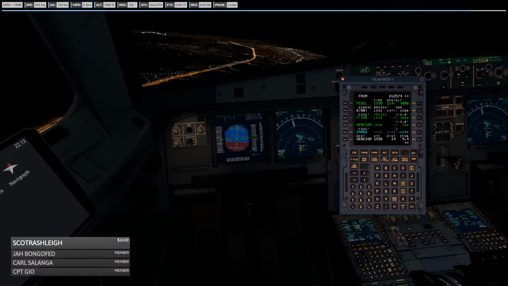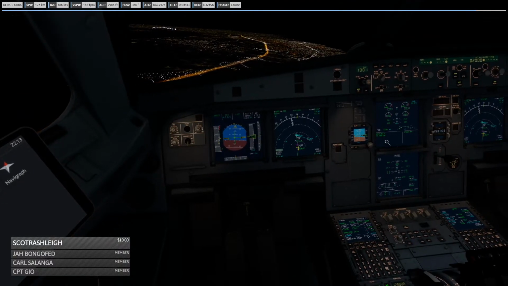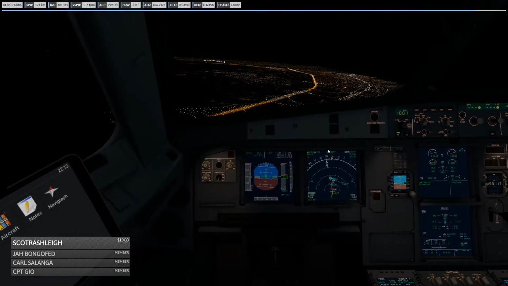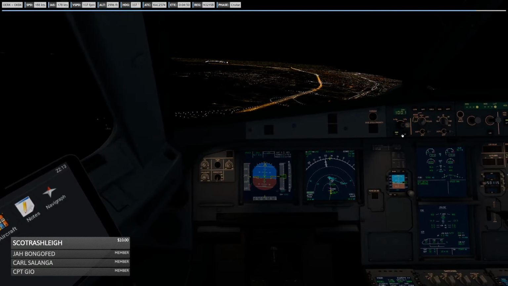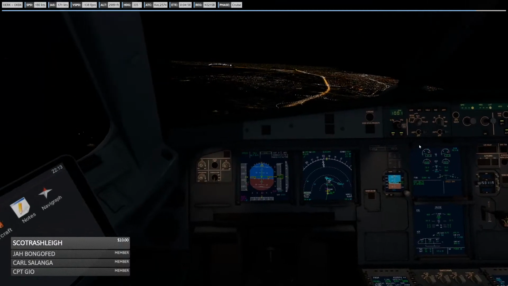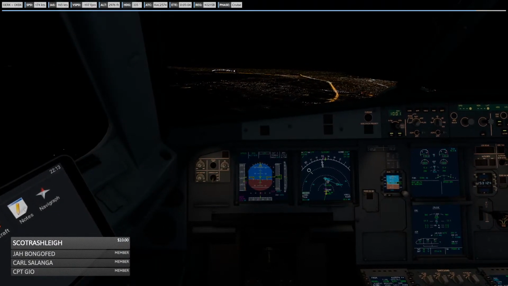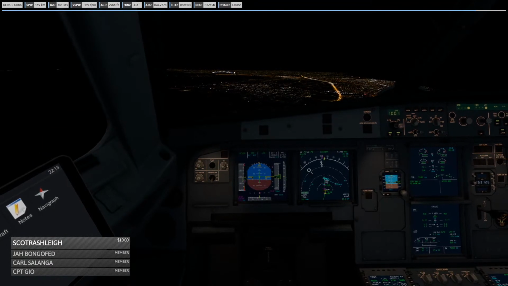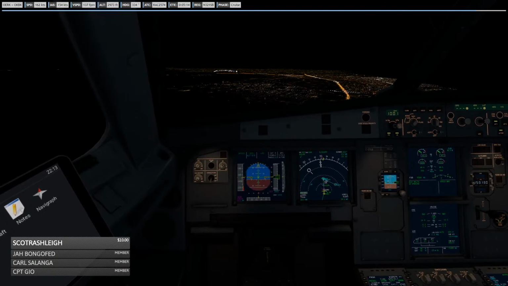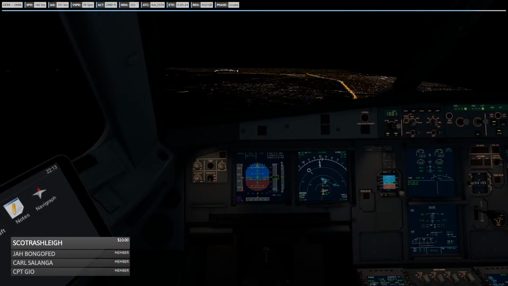Let's see here. All right, let's go ahead and go to managed speed. Landing system. There we go. Landing system here. Much better. We are on the localizer. Speed check. Flaps 3. We should have kept it on manual speed. Speed check, flaps full.